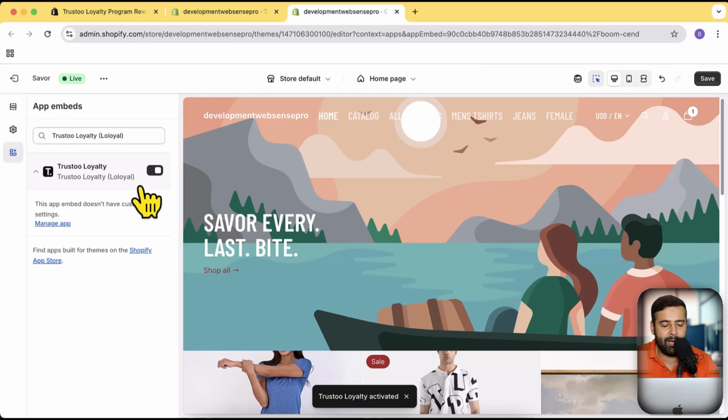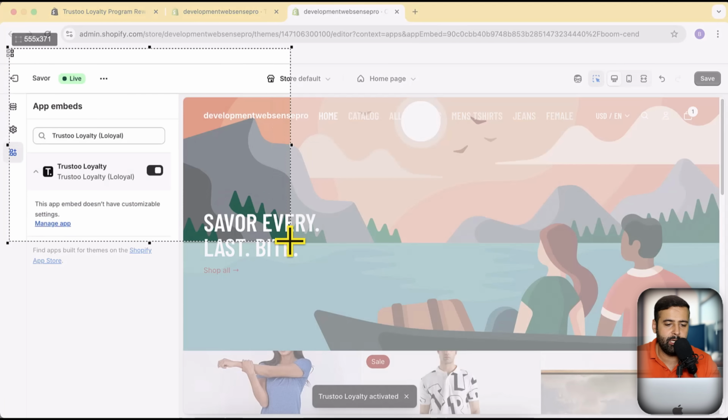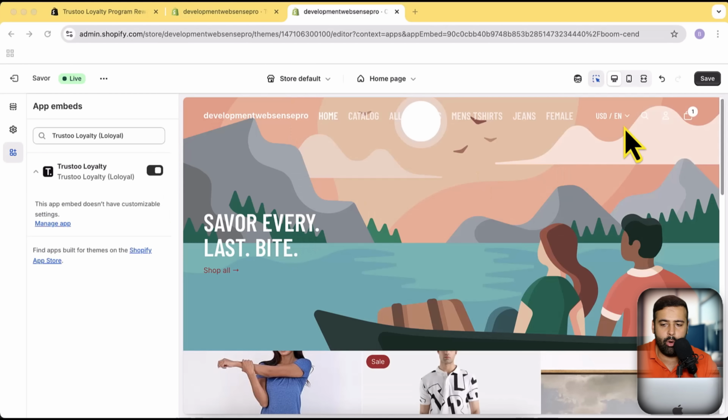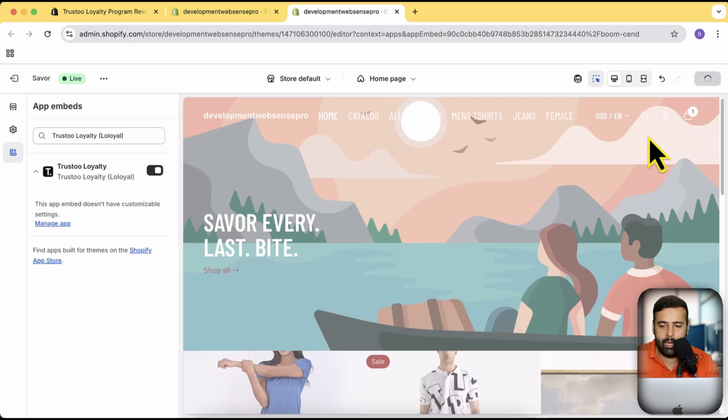Perfect. Here you can see it automatically enabled. Basically, we don't need to do anything. It just automatically enabled it. We just have to click on the save button and we'll be good to go.